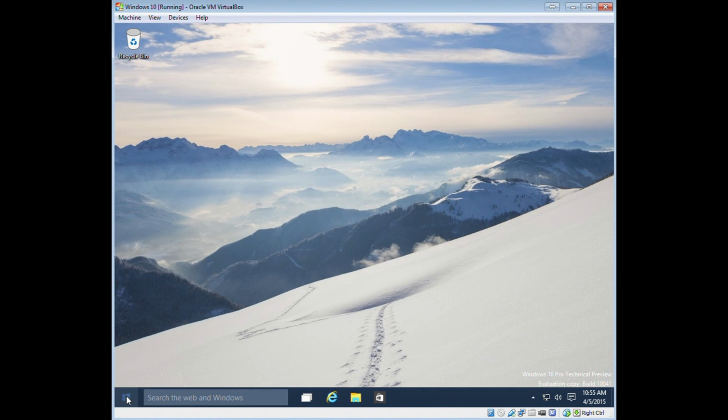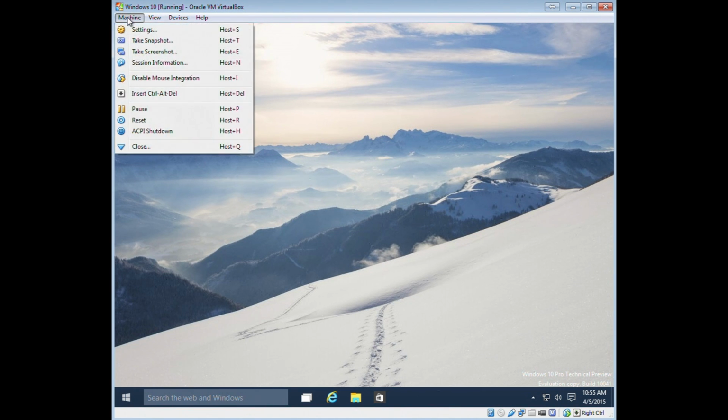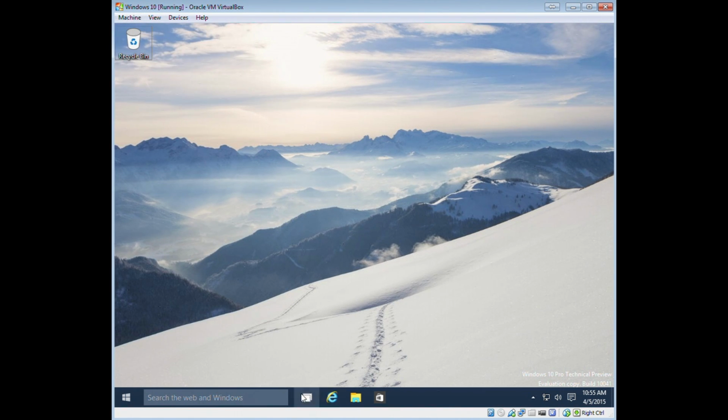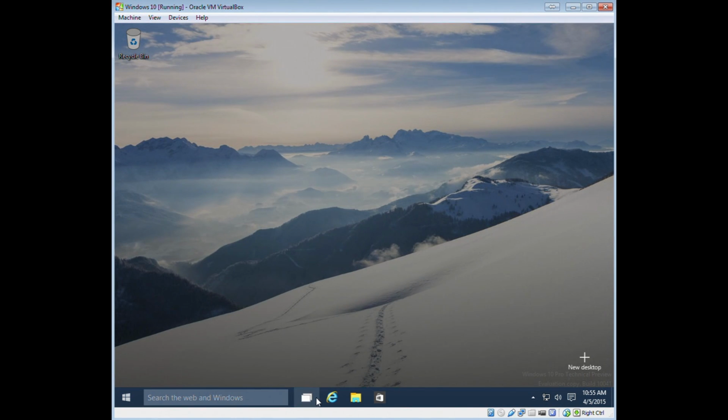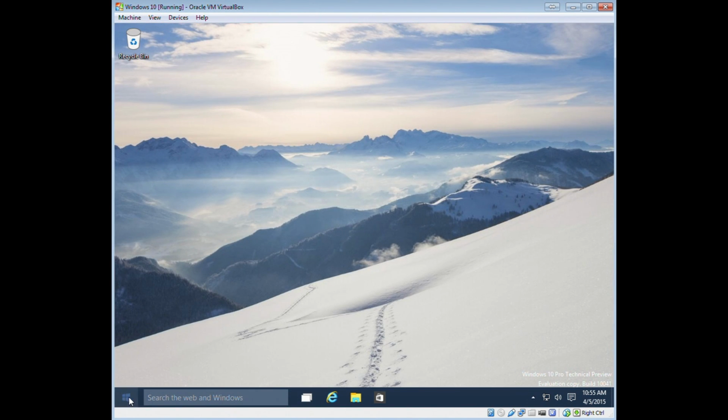Well, I clicked it. Maybe it doesn't work yet. I mean, it's only a technical preview. Let me push it on my keyboard. And it's not doing anything. I think the whole virtual machine is kind of freezing up a little bit. What's this? Task view. New desktop. Oh, we got multiple desktops, it looks like. I'll play with that in a minute. I really want to see the start menu here. Search the web and Windows.